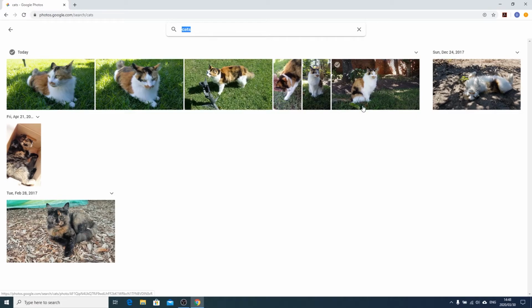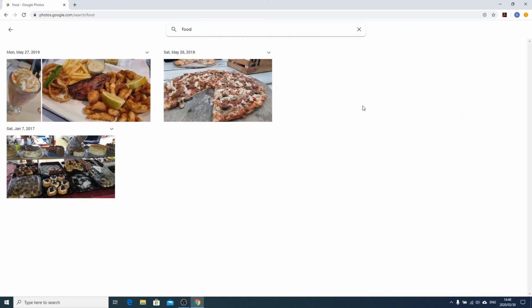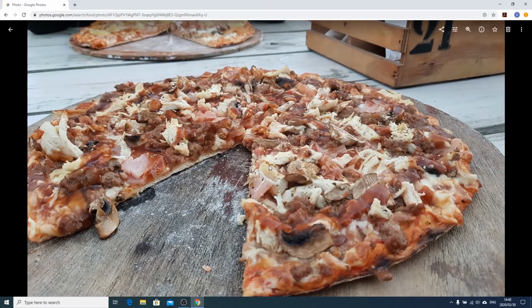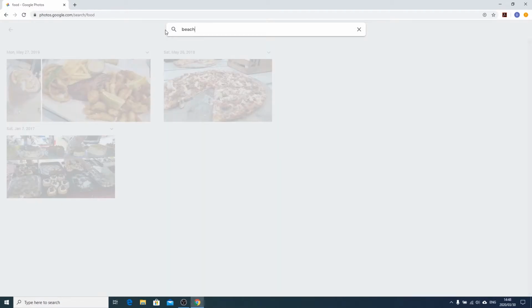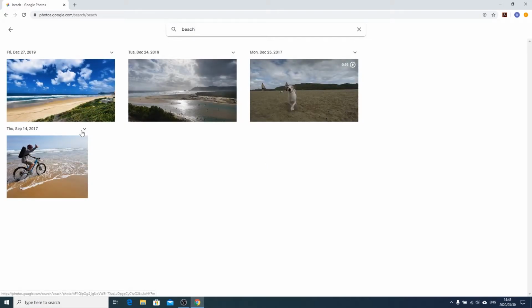I want to find pictures with food. And there we go, it shows all my food pictures. Ooh, what I wouldn't give for one of those pizzas right now. Let's find beach photos. There we go. Beach in Sedgefield. Actually, this is all in Sedgefield. It shows the videos as well.